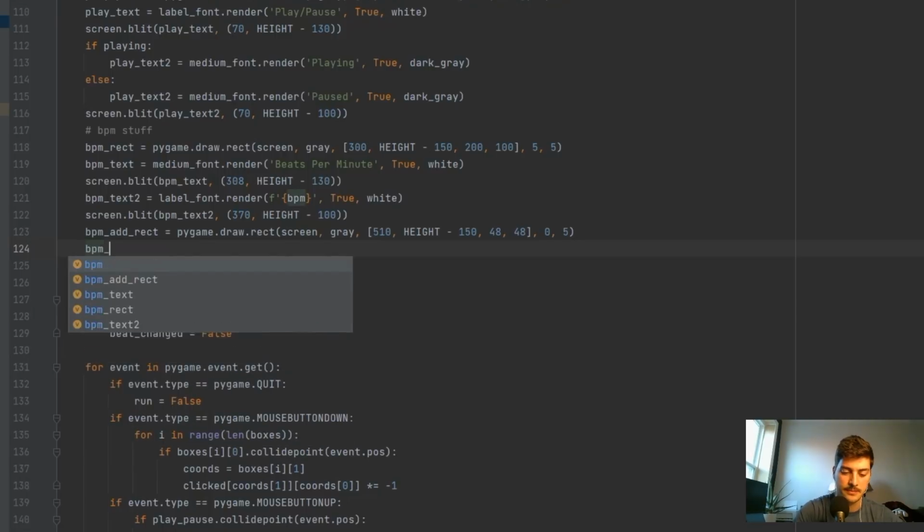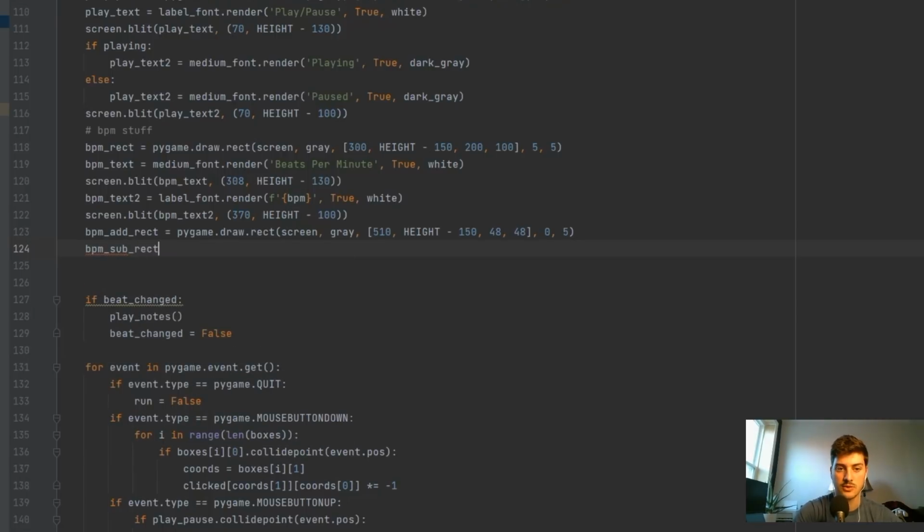And then we'll say BPM sub rect. So this will be the button that lets you subtract 5 from your beats per minute. And we'll do pygame.rect, put it on the screen, make it gray. Now this one, still at 510, we want it at the same X position, but then we'll just do height minus 100. And now since they're 48, 48, we have a little bit of padding, which will be nice, as you'll see when we load it in.